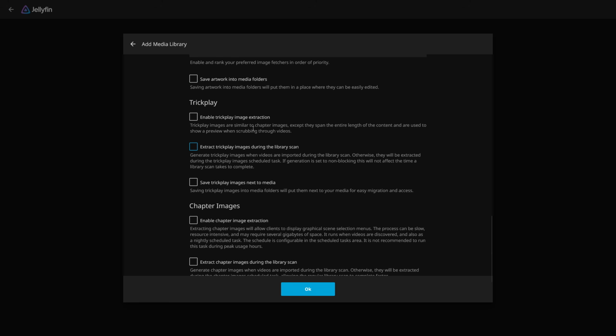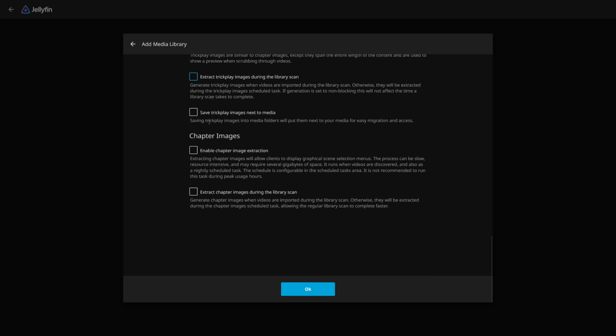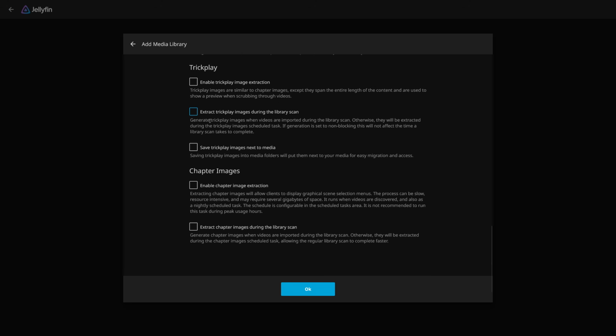So as it says, Trick Play is similar to chapter images, except they span the entire length of the content and are used to show a preview when scrubbing through videos. So that's that little preview you see when using the scrubbing. I'm going to leave that off, because just keep in mind it will use up resources when you're enabling stuff like this. Mainly when content is actually added, it's not going to be all the time, but still, this is going to be our first startup, so I probably don't want to have all that running right now.